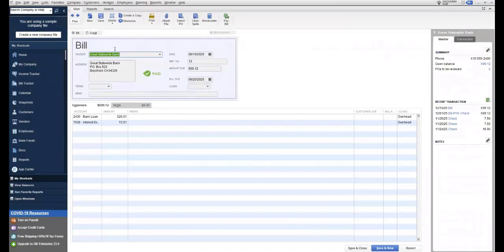So you see here in QuickBooks, this is a bill. Vendor is Great Statewide Bank, has two lines on that bill, one for 626.61 with a class of overhead, and the second one is 72.51 with a class of overhead. So this bill has a reference number of 13, an amount due of $699.12, and a due date that's 10 days in the future. So let's take a look.